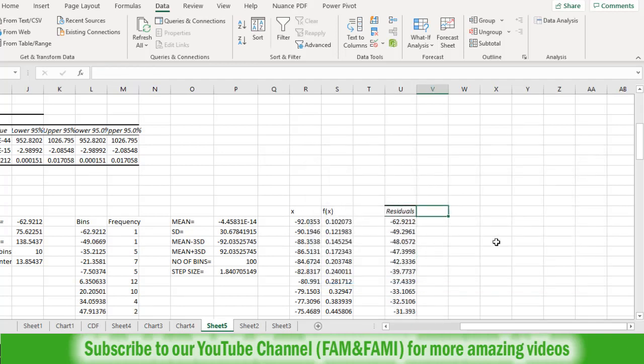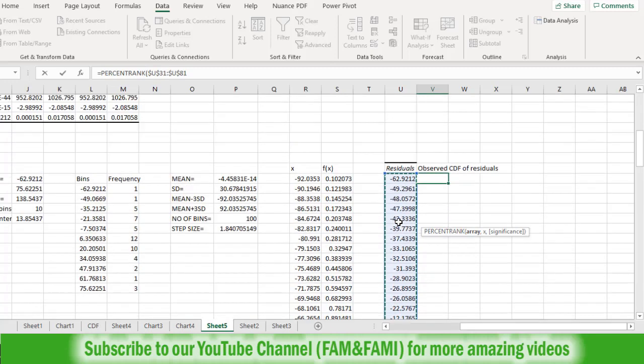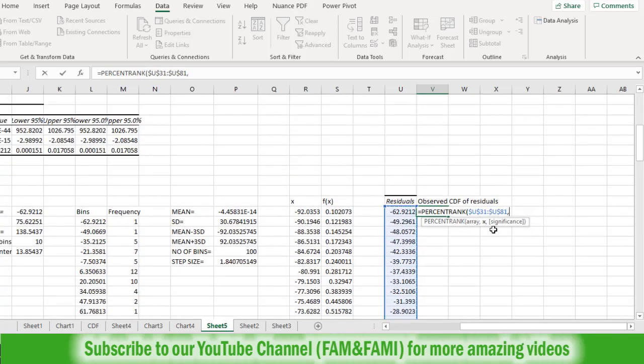In the next column, I am going to calculate the cumulative distribution function of these residuals. That is called the observed CDF of these residuals. Luckily, in Excel we have a command to calculate the cumulative distribution function of any data series. Put an equal sign and use PERCENTRANK. Now it is asking me to provide the array. The array is your residual series. Select this full range. Use $ signs to fix it. Put a comma. And then this X is the first value of the residual. There is no need to provide this information, the significance. This is optional. Close the parenthesis and press enter. Double click to copy it downward.